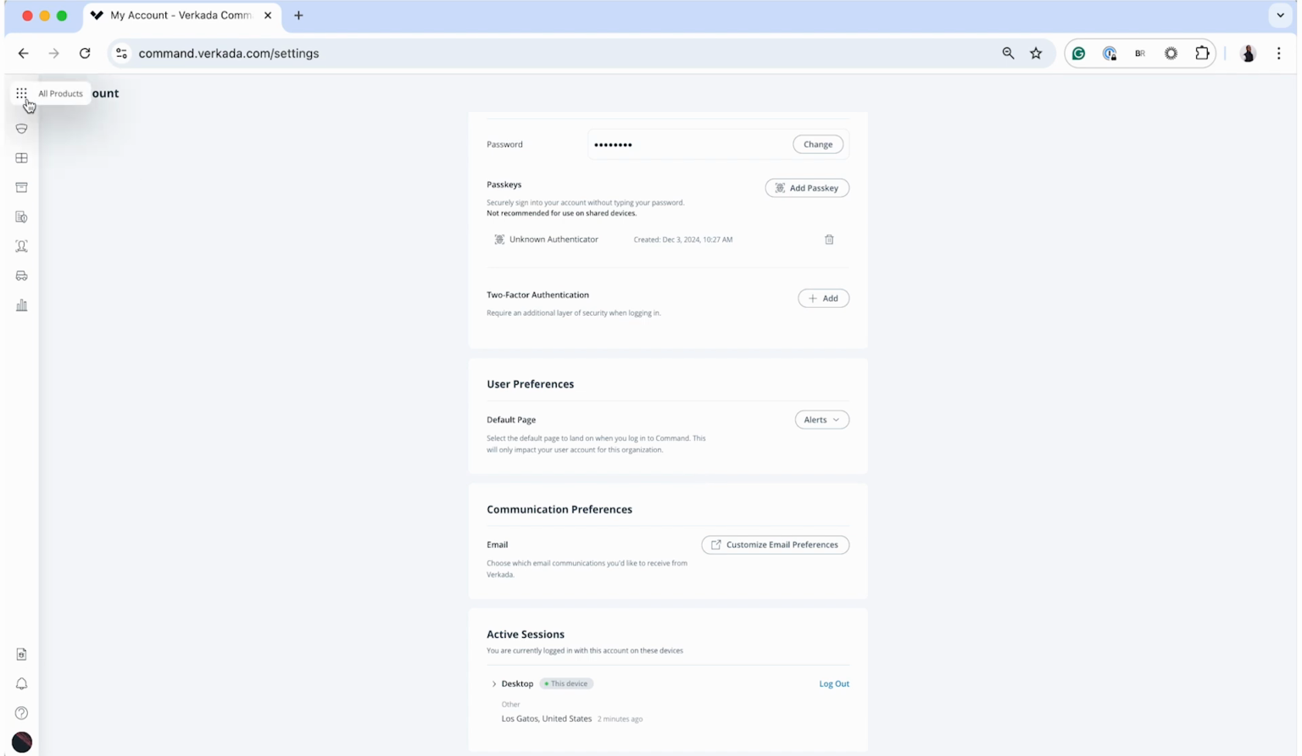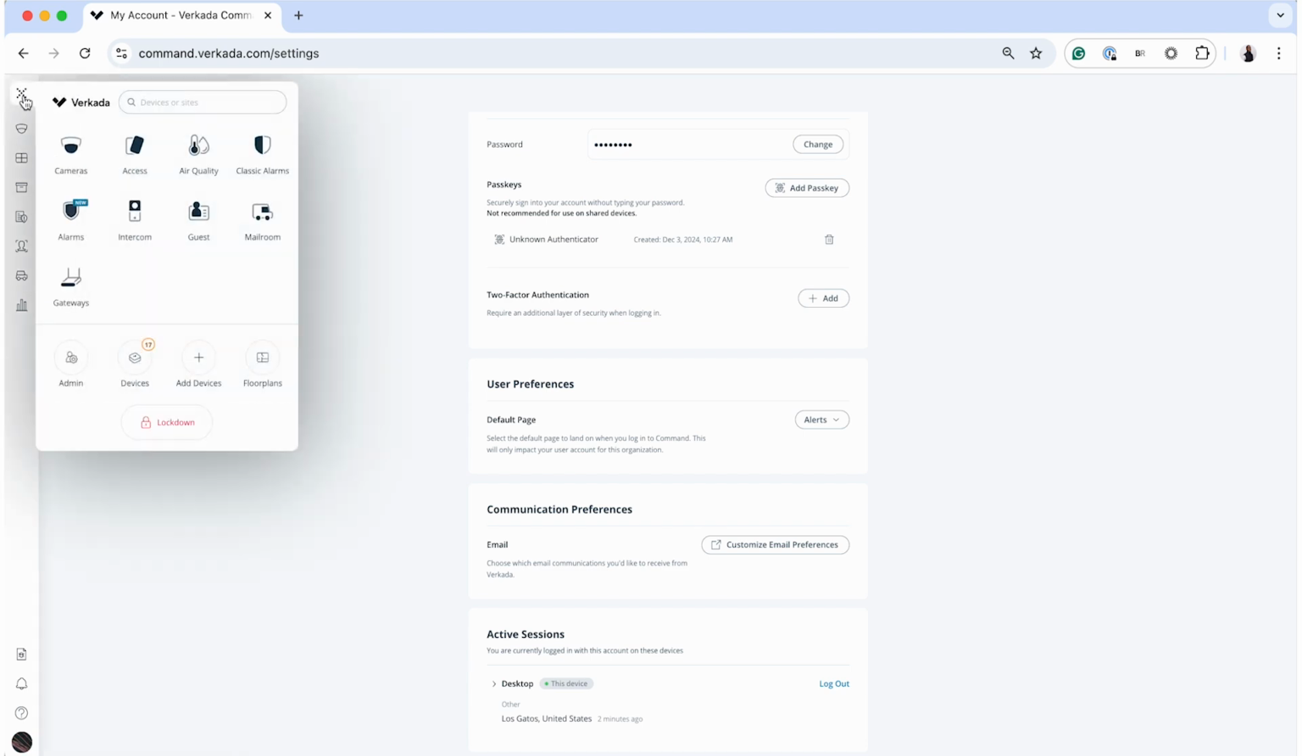Next, let's explore the product menu. In the top left corner, let's click the waffle icon to see all Verkada products available in your organization. If your organization uses multiple products like mine, you can navigate between cameras, access control, air quality sensors, and more.